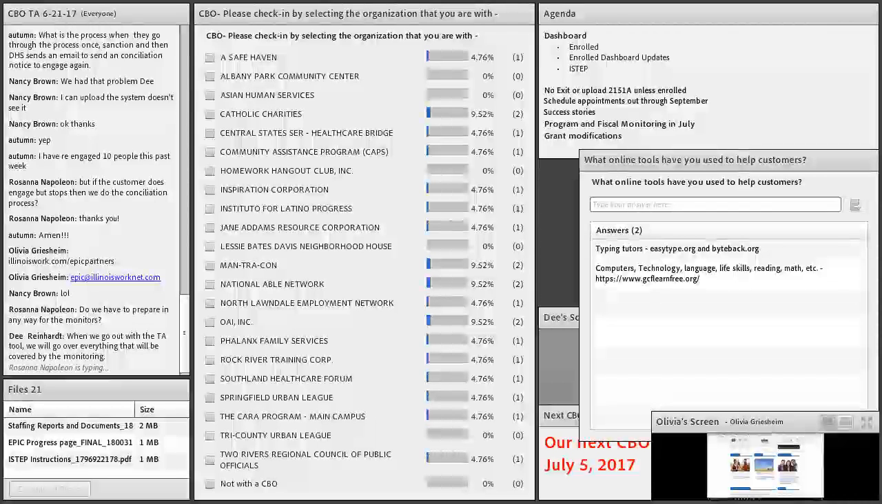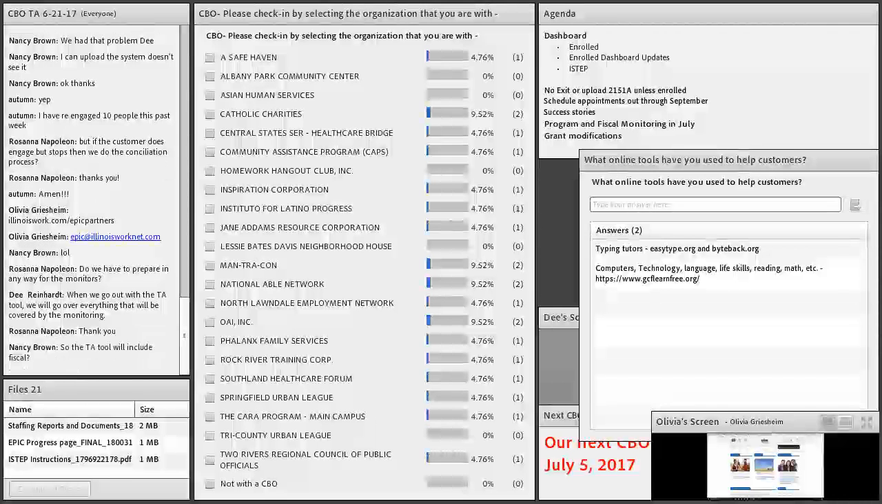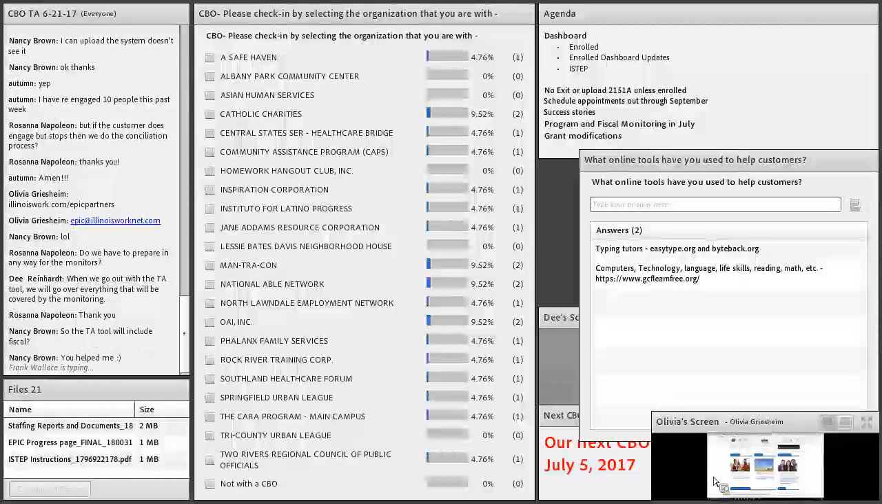Do we have to prepare in any way for the monitors? I just said when we go out with the TA tool, we'll go over everything that will be covered by the monitoring so that we can get things fixed in advance. In most cases, what I've been doing recently is just going out and visiting the CBOs and going through the Epic dashboard and saying, okay, do you know how to do this? It's the things that we cover on the webinars, but in person so that we can look at particular customers. I know I've helped a couple of people, and that will hopefully help everybody down the road once we get out with the TA tool.